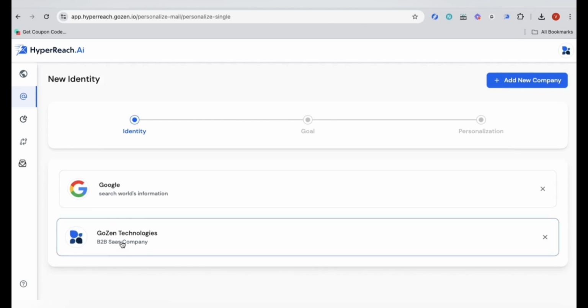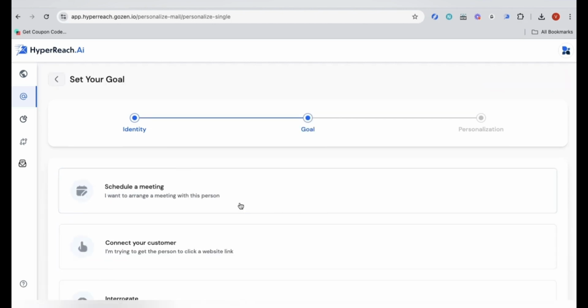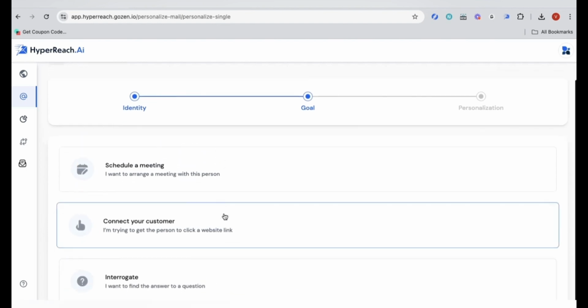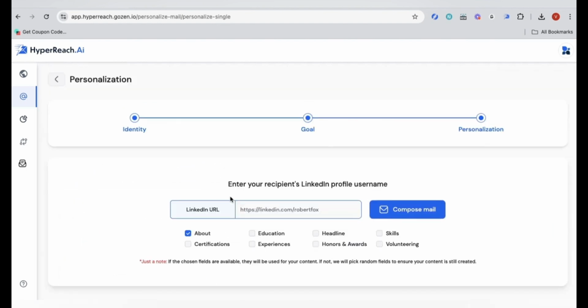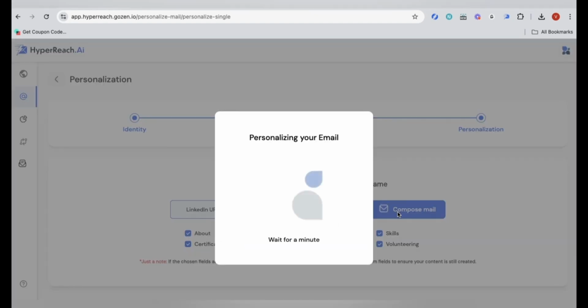Select the company, identity, and choose your goal, and enter your recipient's LinkedIn profile username, and select the fields. Click on Compose Mail.